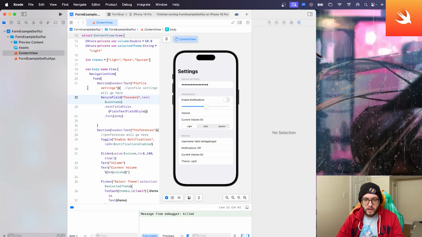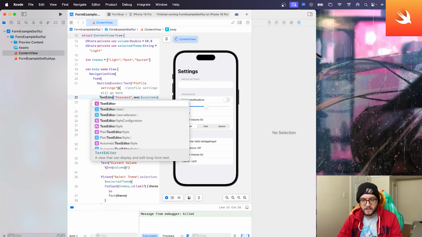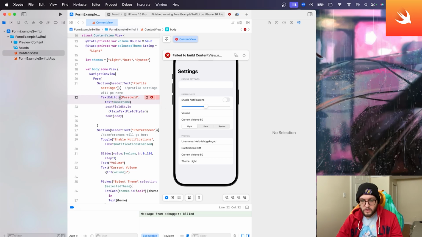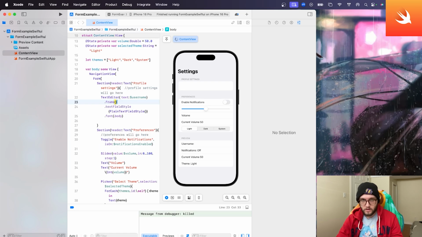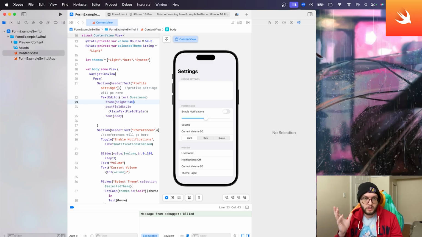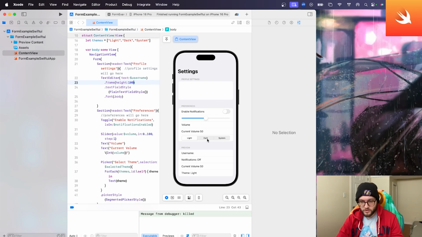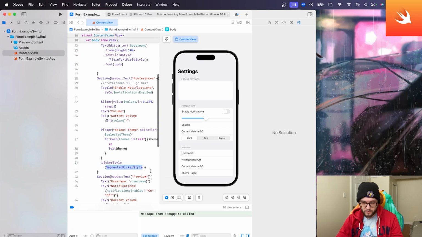If you wanted to do a multi-line text field, you'd actually want to use a text editor instead. The only thing is you can't have a placeholder here. So you would just have your text. This is good for if you're creating things like a notes section or journaling, things like that. If you want to adjust the frame, you would just put dot frame. And then you could have, for example, the height, right? And set that to be a certain value. So that'll make it a lot thicker. Totally up to you.